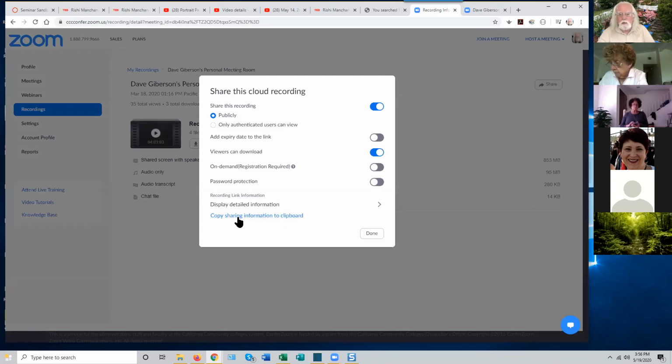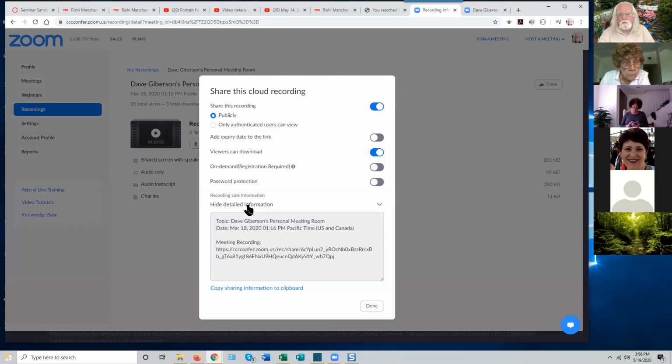Don't just click copy sharing information to clipboard. Display detailed information, because you want just this part of that message, the URL itself. If you take the rest of this stuff and try to paste this into Canvas, Canvas will spit up all over you. Ask me how I know that.